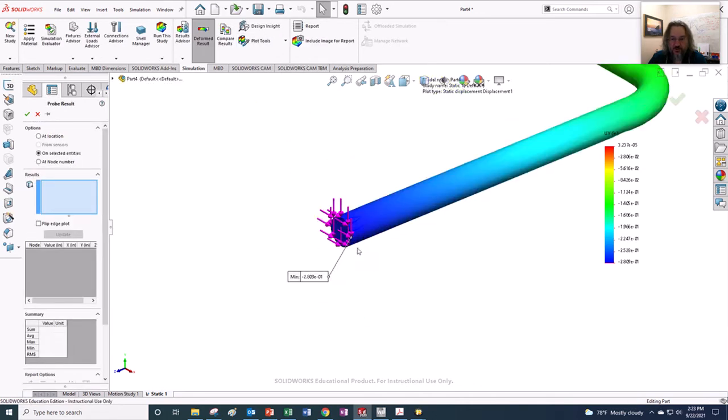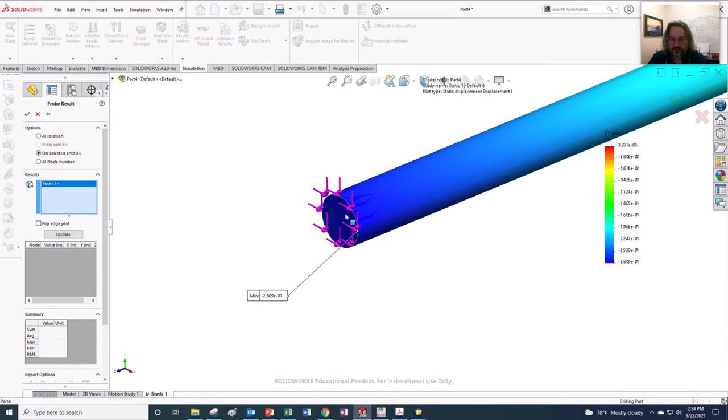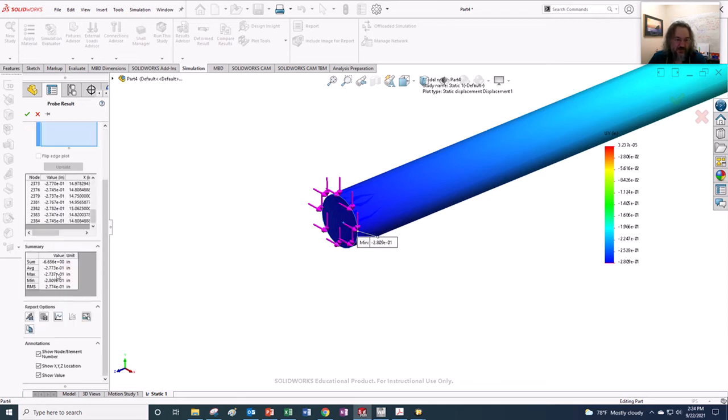All right, so now you're going to pick a surface, like I'm going to pick this surface right here, and I'm going to hit this update, and it's going to give me the values in this list right here for all of them. And then down here at the bottom, it's going to give me the sum of them, which I don't know why you'd ever need. It's going to give me the average. It's going to give me the max. And it looks like the max and the average are the same.